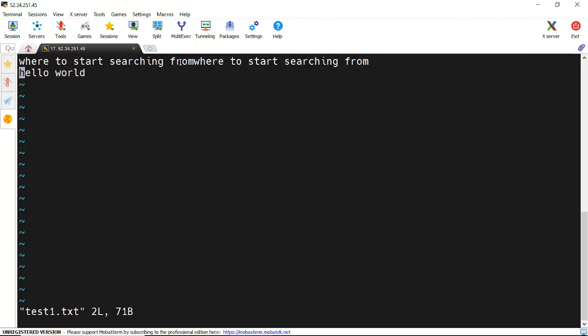And if you want to display the current line's line number, for example, right now my cursor is on line number 2, and if you want to display the line number, then the option is :NUM enter. So it is showing line number 2, hello world. There are many more options available, but these are the ones which are most commonly used.